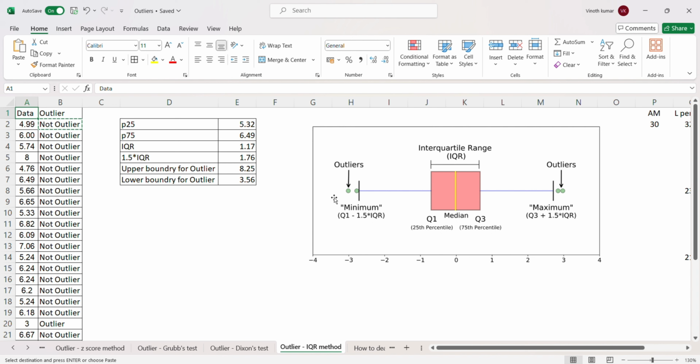Friends, I hope this video was useful for you to understand how you will determine whether your given data contains outliers or not, even if your data is not normally distributed, using a method called the IQR method, interquartile range method. As we saw in our previous videos where I was explaining the Z-score method, Grubbs test, and Dixon test, these are primarily for data which is normally distributed, and the IQR method is for data which is non-normally distributed.